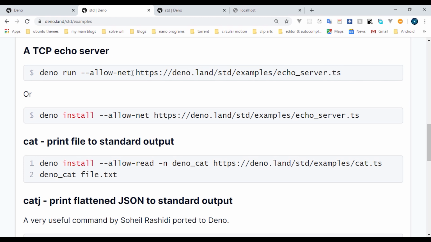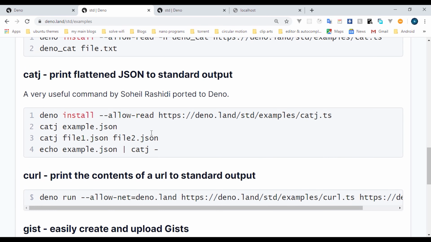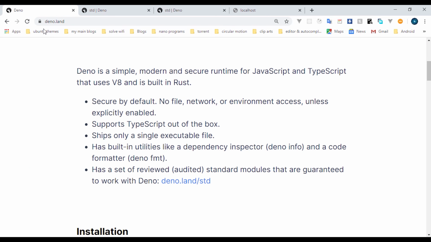And if you notice here, when you run Deno, you run it with a flag. If you want access to the internet, you run it with allow-net. If you want access to read a file, you run it with allow-read, and so many other cool flags that make it more unique.